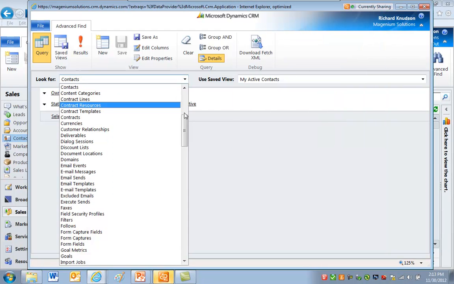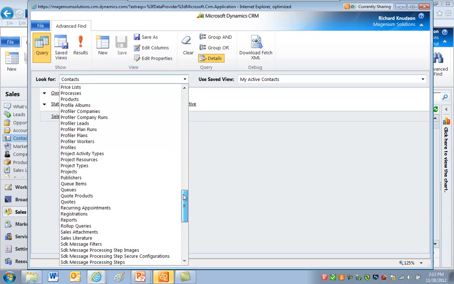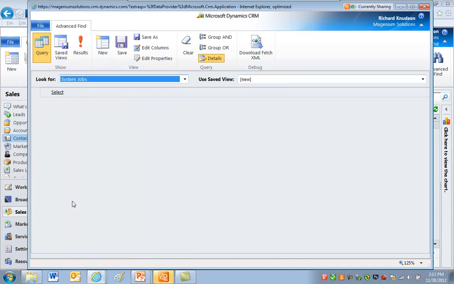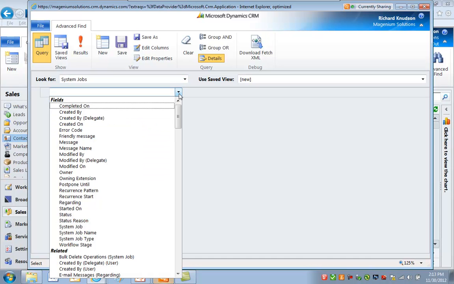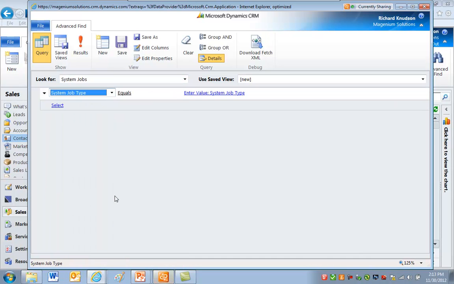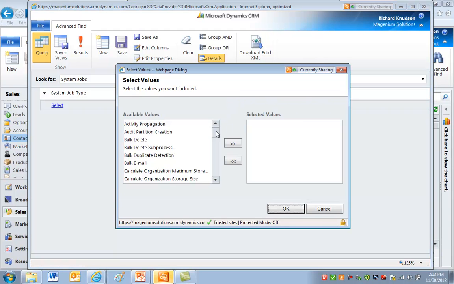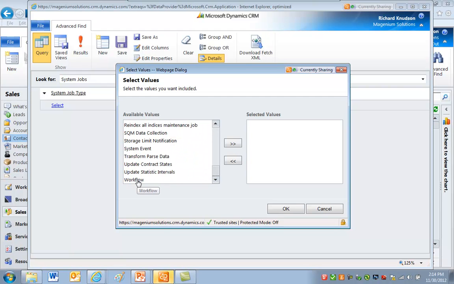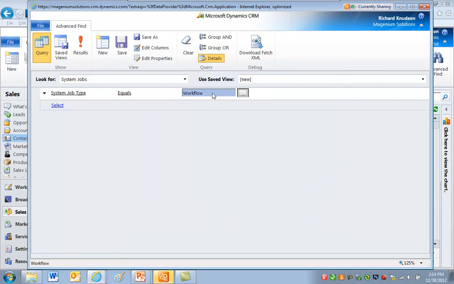So I navigate into advanced find, and what I want to do is go to system jobs. That's the record type I want to query if I want to monitor workflow processes. In particular, I want to choose system job type equals. And you can see these things here. These are all the different asynchronous jobs that CRM can do. In particular, I'm interested in workflows. We've got a lot of them running here, so I don't want to see all of them.